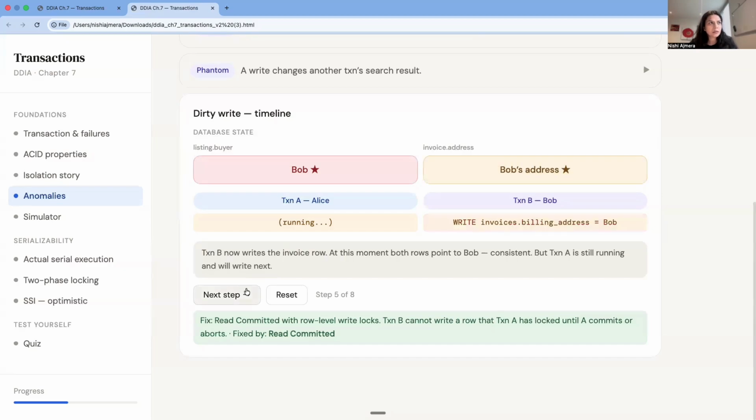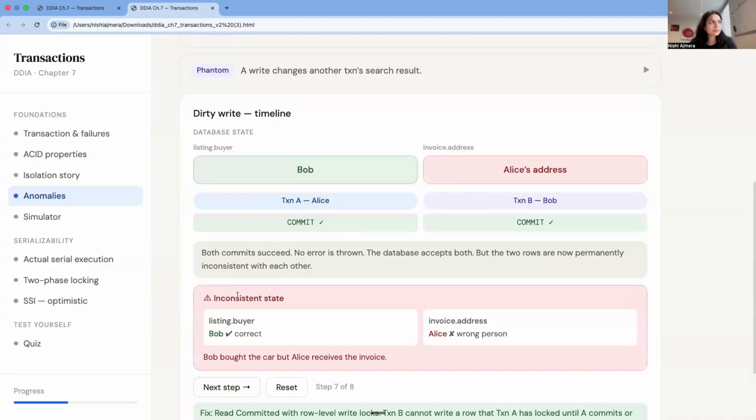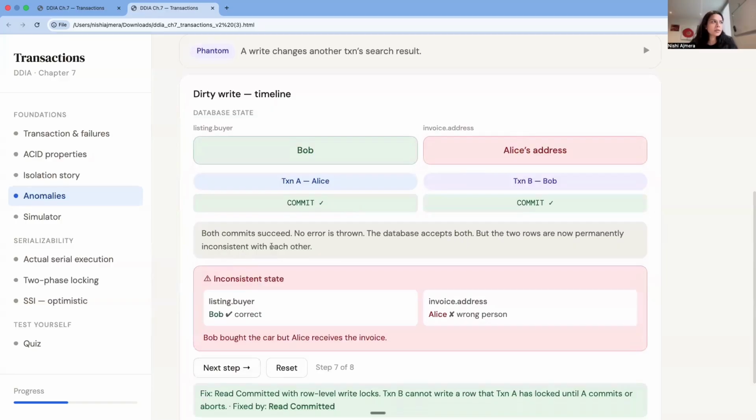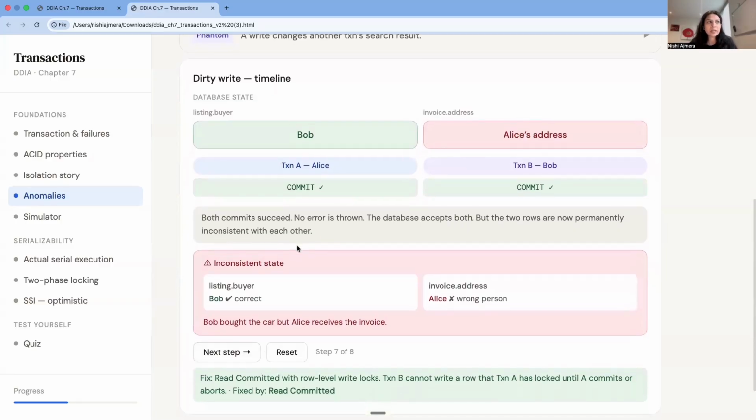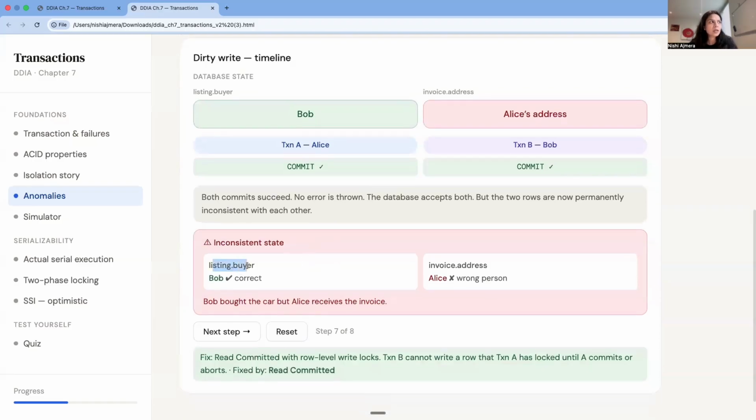Then transaction B was a bit faster. So transaction B updated the invoices with the billing address as Bob. And then transaction A overwrote the billing address to Alice. Now, when both the commits succeeded, no error is thrown. The database accepts both the transactions, but the data is inconsistent. The buyer is listed as Bob, but the invoice address is of Alice, right? So Bob buys the car, but Alice receives the invoice for it.